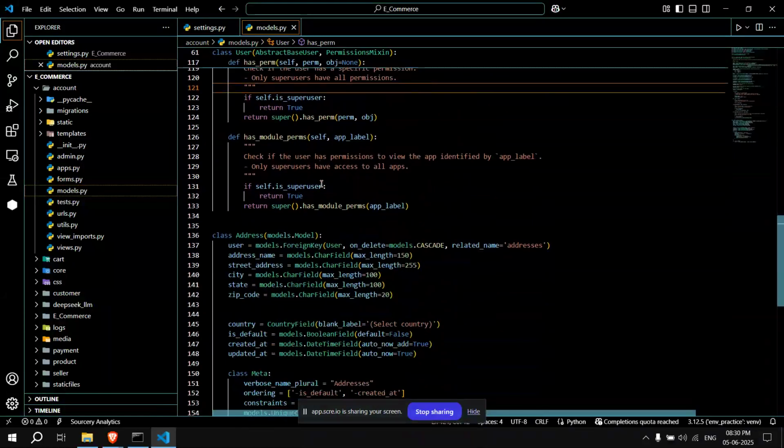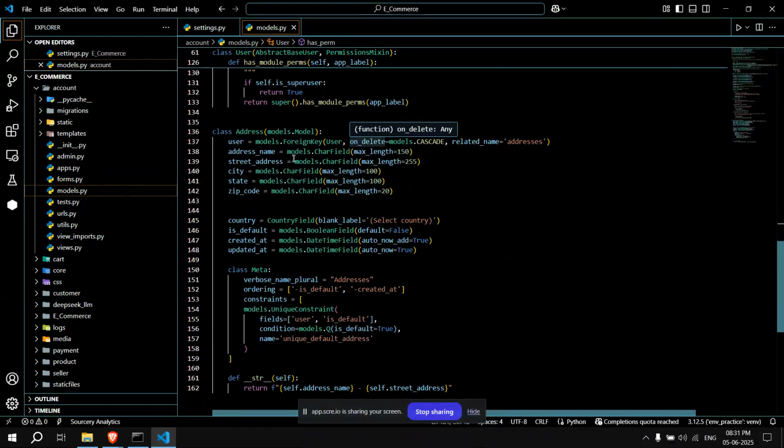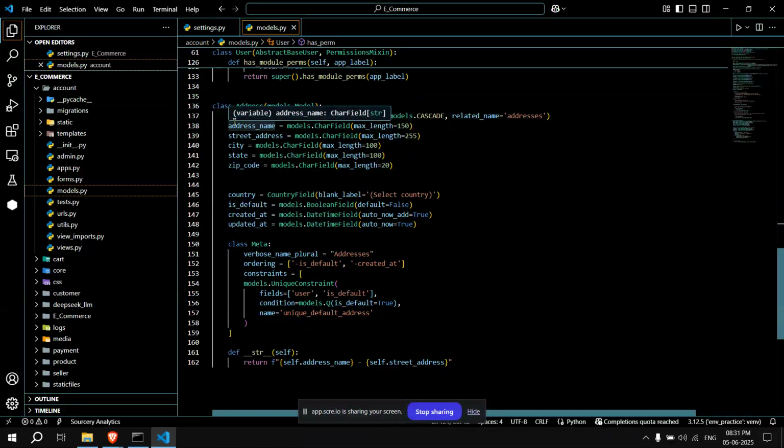After that comes the address model. Here I created a foreign key relationship. I'm using the user as a foreign key here. It means the address has a foreign key to the user. What does it mean? It means that an address can have exactly one user, but a user can have multiple addresses.